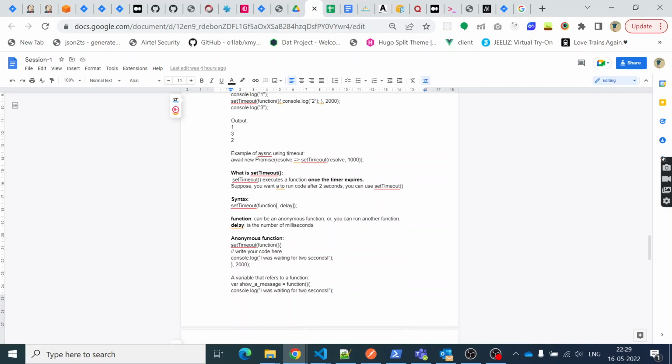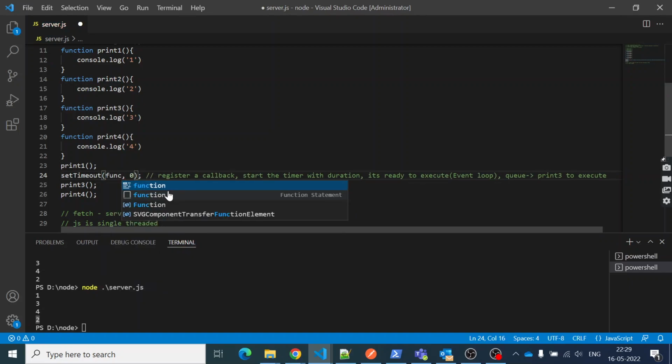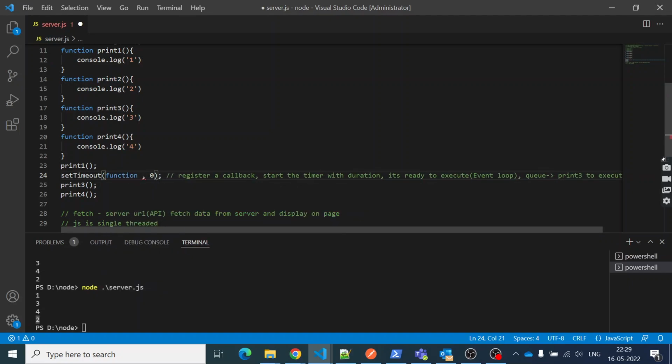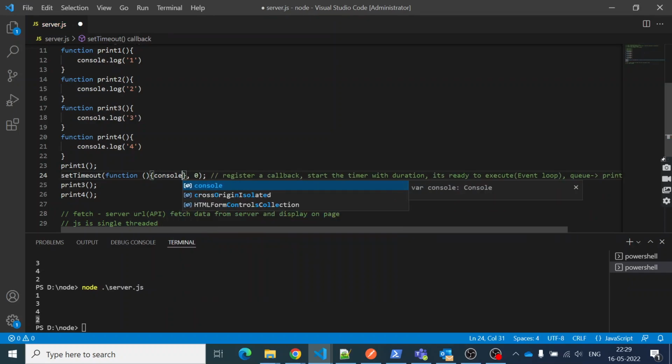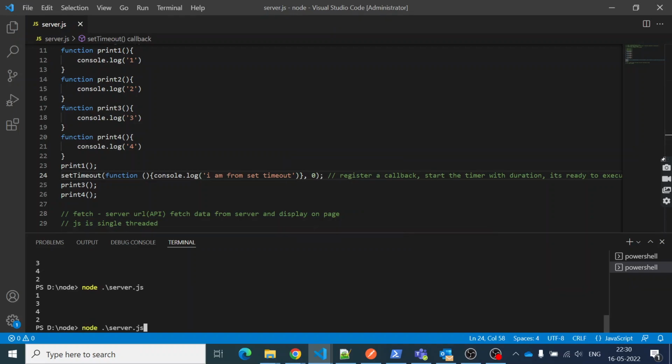So anonymous function. Here you can see I am just passing the print 2. There is another way: I can use an anonymous function. Anonymous functions are basically functions which don't have any name. JavaScript also supports anonymous functions, where you don't need to pass any name. Let's see by example. Here I am just printing something: I am from set timeout. Okay, so let's save it and see what happened.